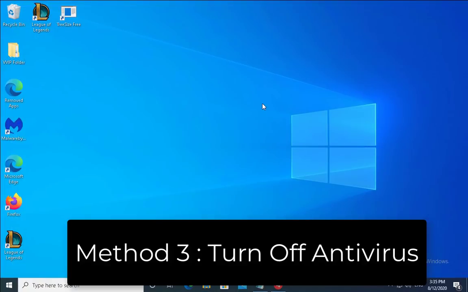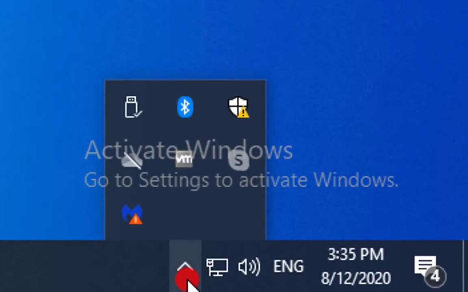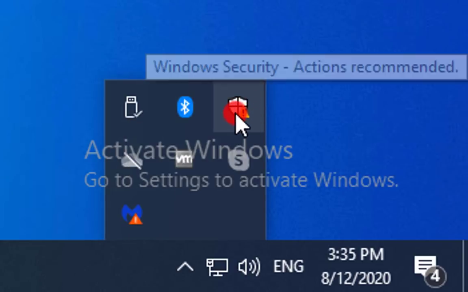The next method is to turn off the antivirus. To turn off the antivirus, we have to check in the system tray icon. Click on this, and if you have antivirus installed, you would find the antivirus icon over here. I have Malwarebytes installed on my computer. Also Windows Defender is there. If you don't have any other application and only have Windows Defender, then we have to turn this off.